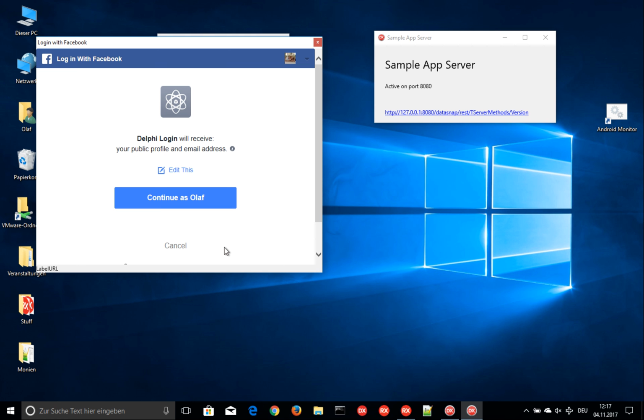So the user hits the button, and here you see the pop-up from Facebook that I talked about. This is from Facebook. Facebook basically asks the user if this application, the application is called Delphi Login from the perspective of Facebook, if that application can be used from the user Olaf. So obviously I'm already logged in.